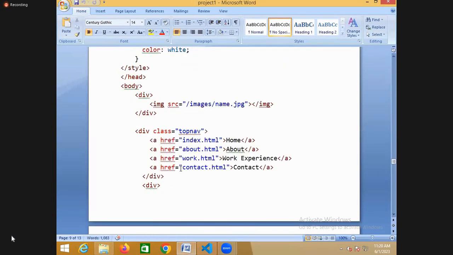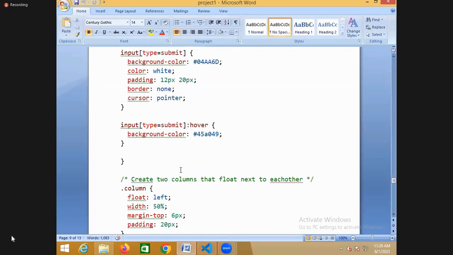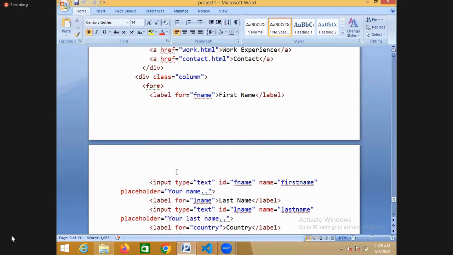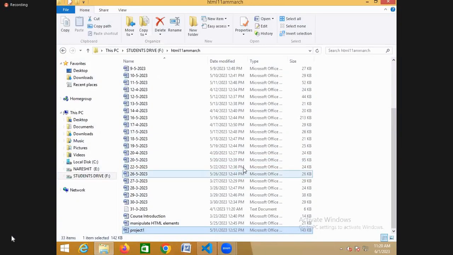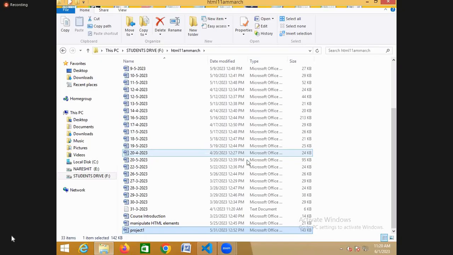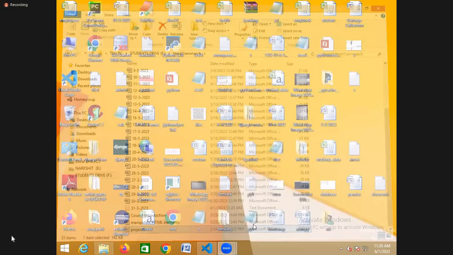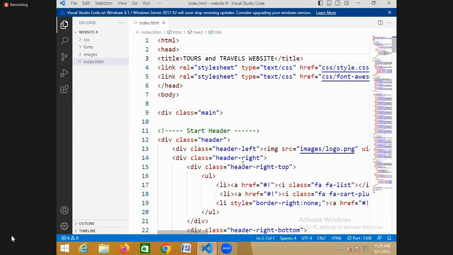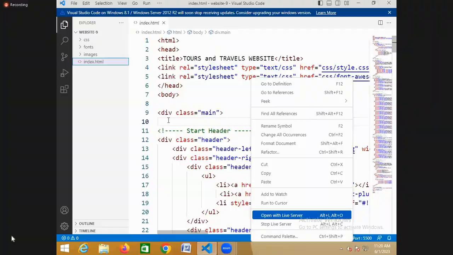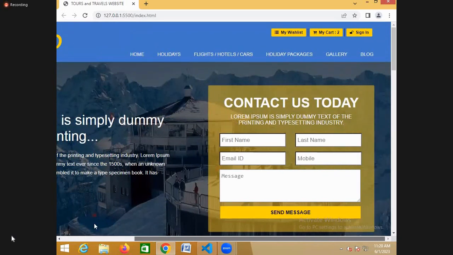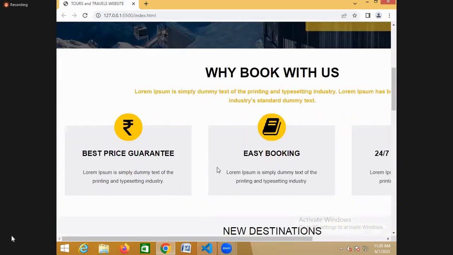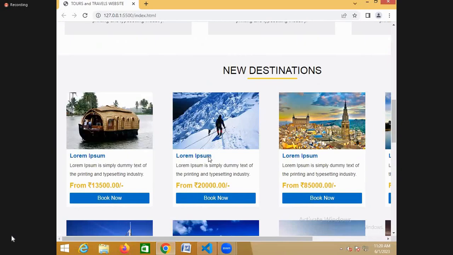Next we'll see how to develop one simple e-commerce application. We are developing only the UI, not anything related to operations, like a simple e-commerce application. This simple e-commerce application is related to tours and travels, right? Now this is one website.